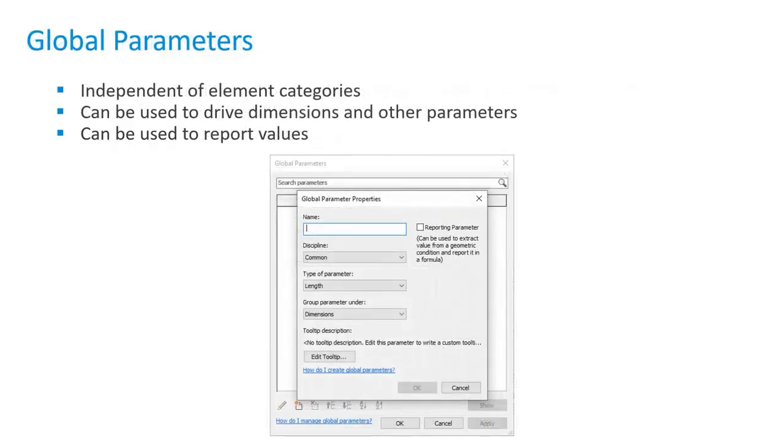Lastly, we have global parameters. Global parameters are different from the other parameter types in that they are independent of element categories. You can create a global parameter and then use it to drive a dimension or other parameter values. Global parameters can also be used to report values. Global parameters can be extremely flexible and useful in your building models.